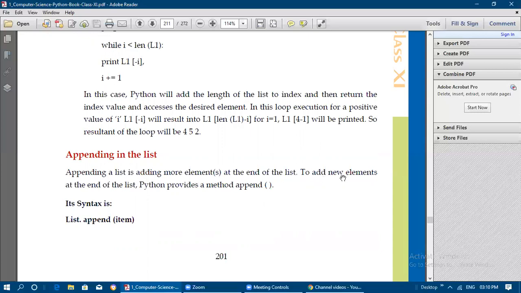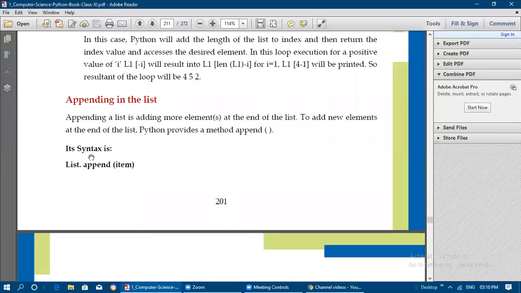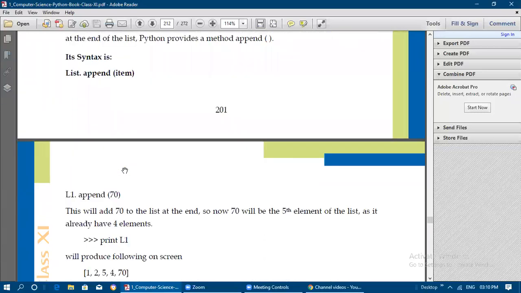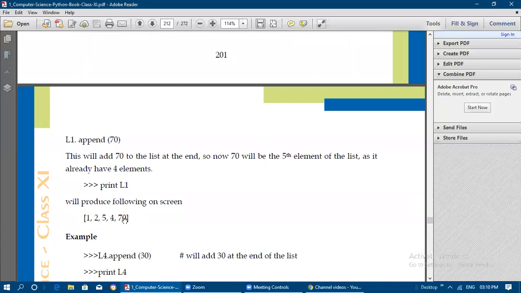To add new elements at the end of the list, Python provides a method append. Method means function. So the append function is going to be used for appending in the list. So what is the syntax for appending in the list? List dot append of item. Append of item you need to give. So which item you are appending? For L1, I'm going to append 70. So 1, 2, 5, 4, after that 70 is going to be added. So this will add 70 to the list at the end.